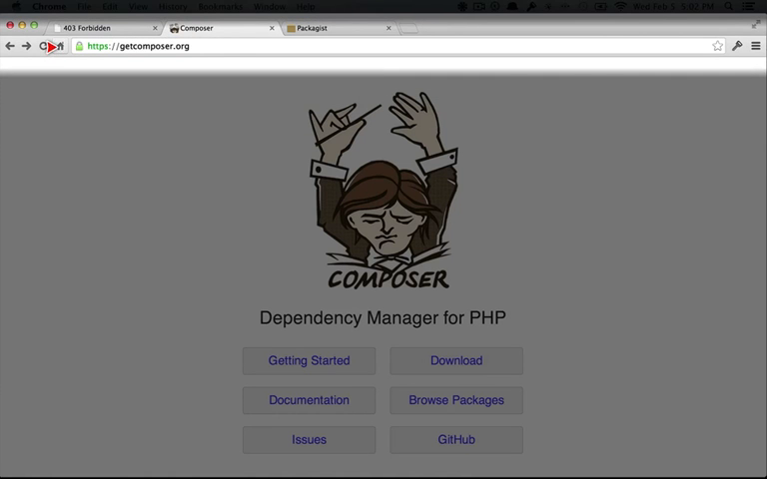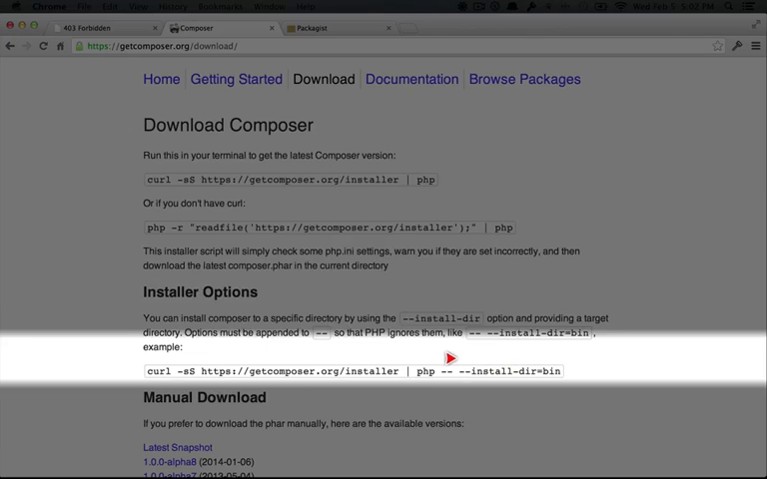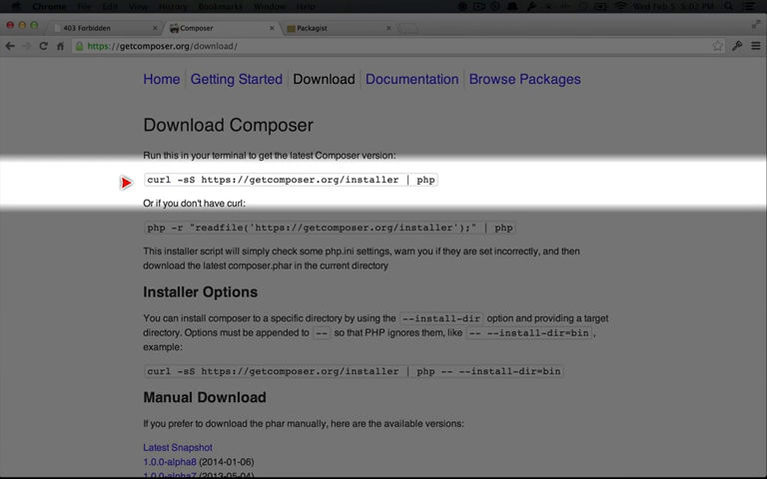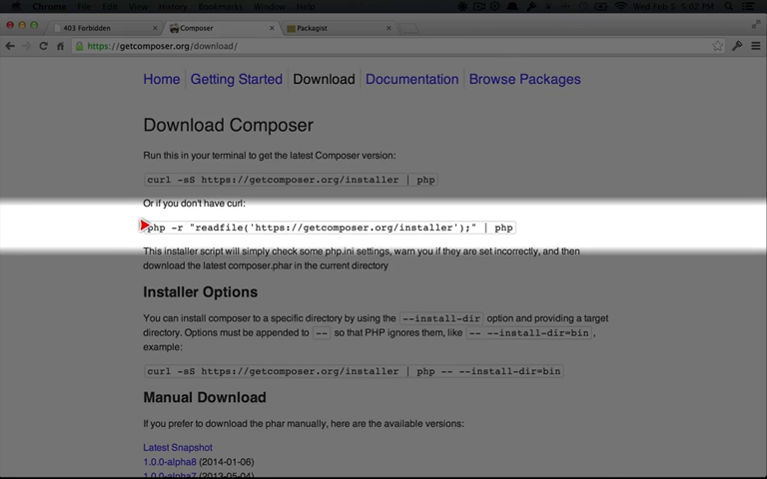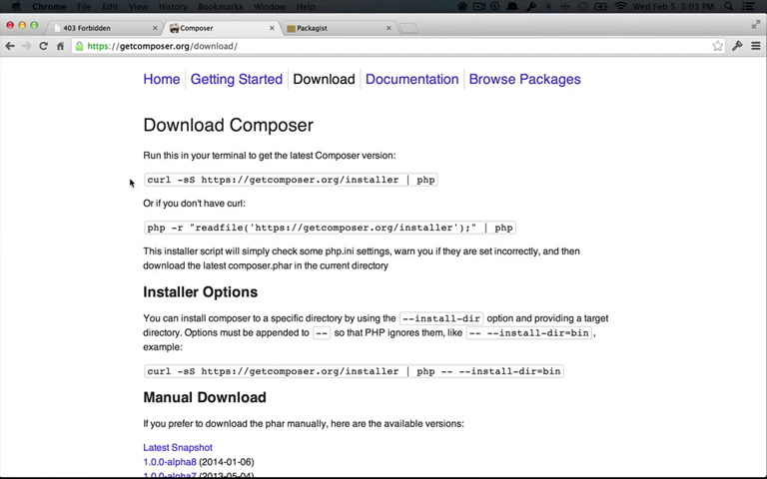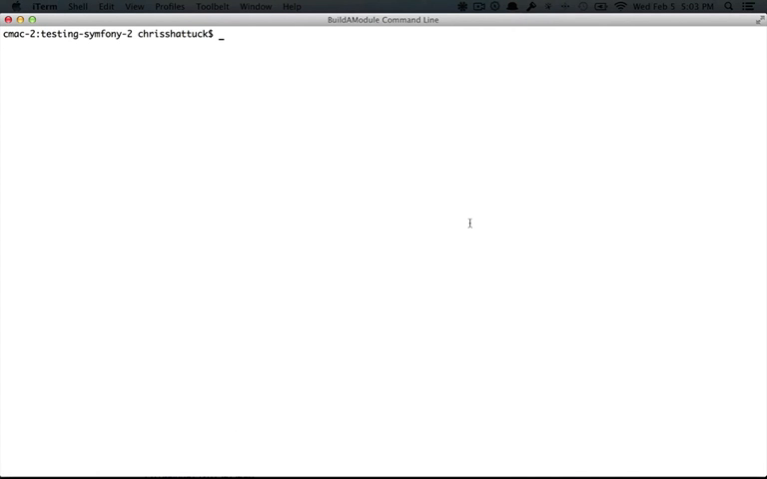Just go to getcomposer.org and then click the download link. This gives you instructions on how to download the installer. Go ahead and try this first one first. Chances are you have curl installed, but it also gives you instructions for if you don't. So what you want to do is open up your terminal, and you want to navigate to a folder where you don't mind downloading this.